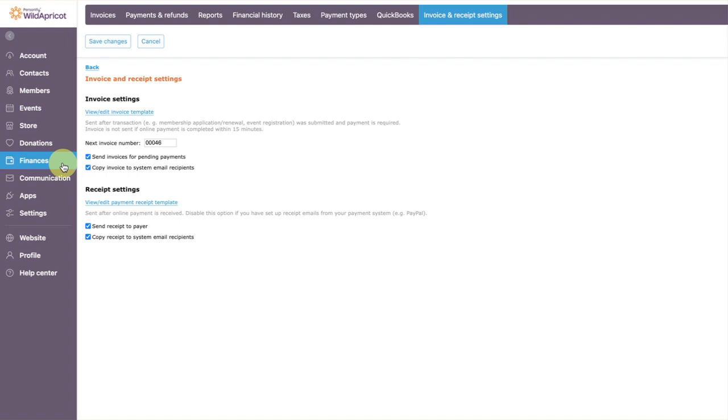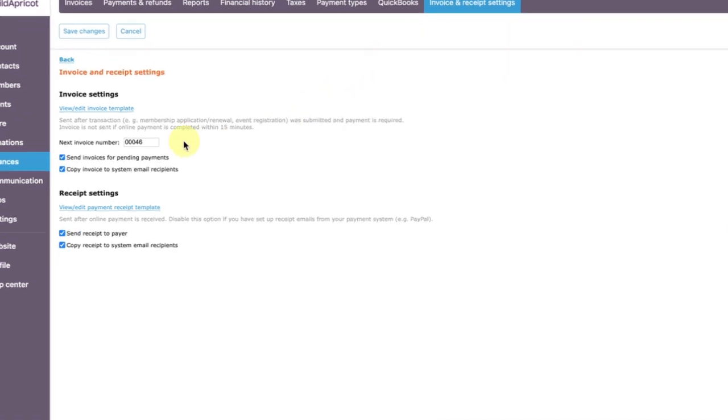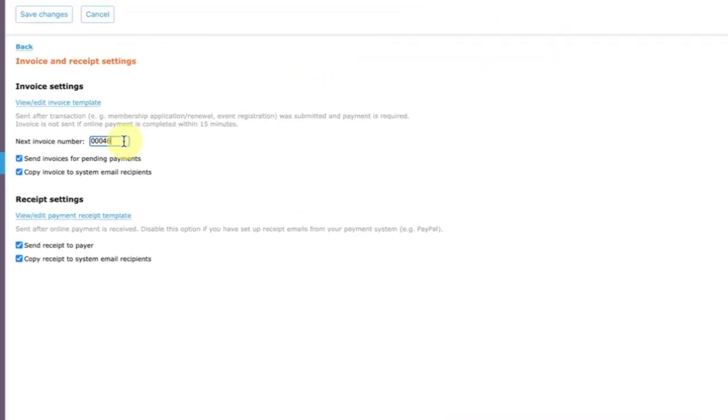On the Invoice and Receipt Settings tab, you can customize the content and appearance of invoices and receipts. You can set the next invoice number for accounting purposes, decide who gets copies of invoices for pending transactions, and customize the email templates for invoices and receipts.